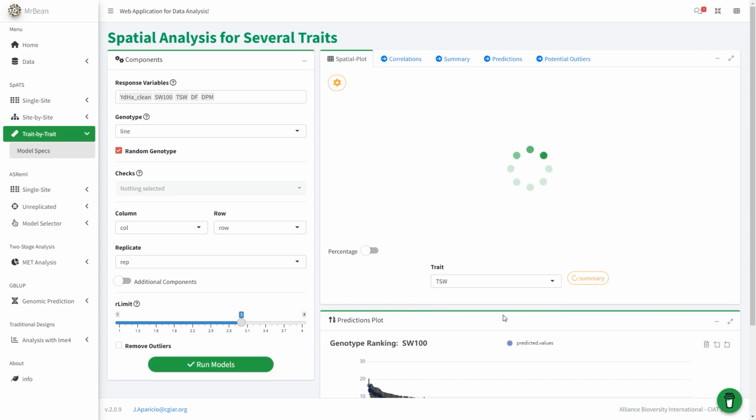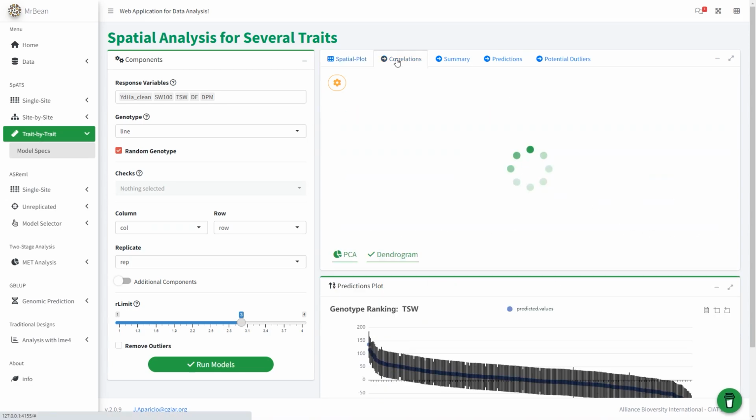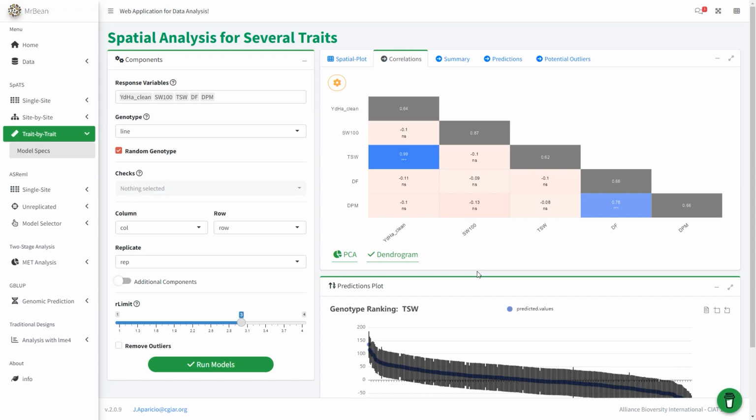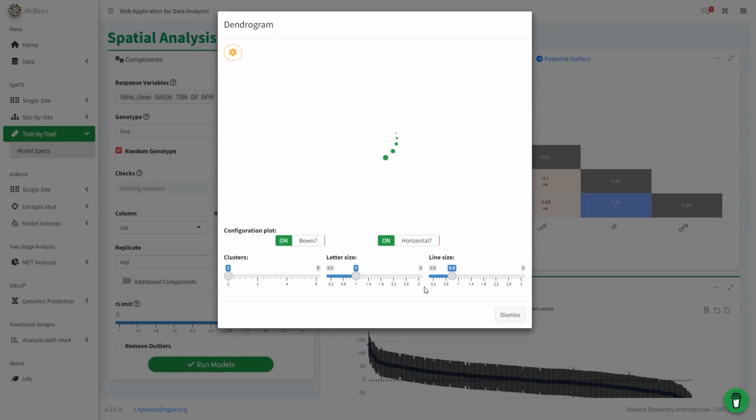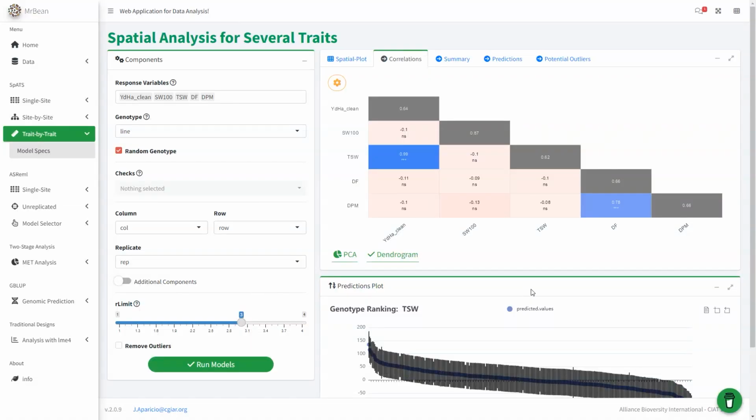On the next tab in this box, Correlations, we can see a correlation matrix of the traits we selected as response variables. Below the plot, we have buttons to show a principal component analysis or a dendrogram of our data, based on the traits we have selected.